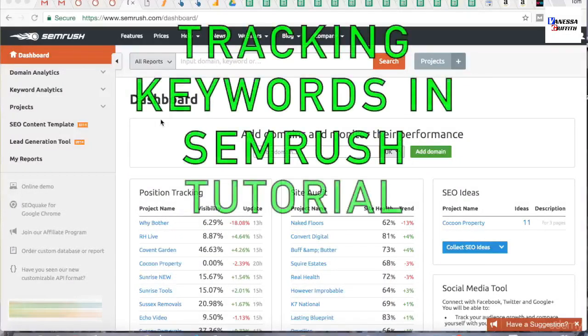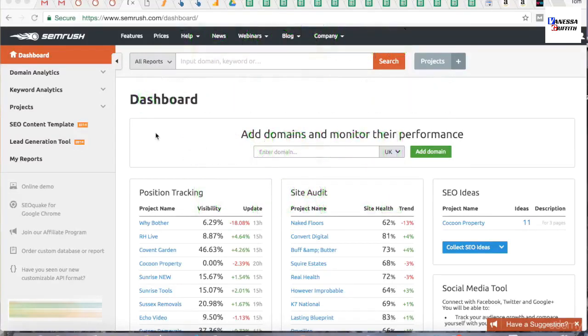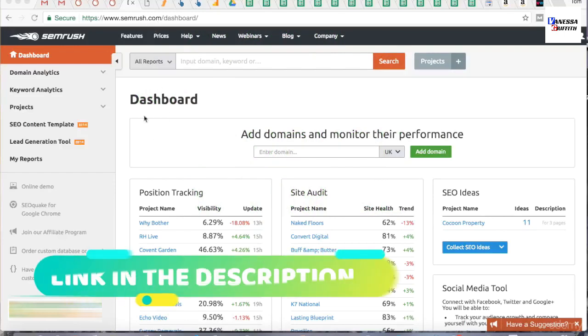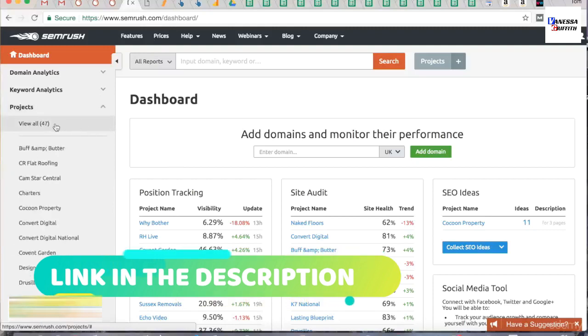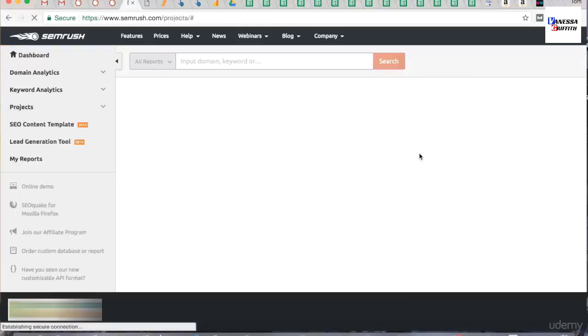Okay guys, so this tutorial is all about how to set up your keyword tracking for a campaign, and more specifically if you want to set up keyword tracking for one location, maybe just for the whole country. So what I'm going to do is first imagine this is your site, so I'm going to go projects, I'm going to go view all.